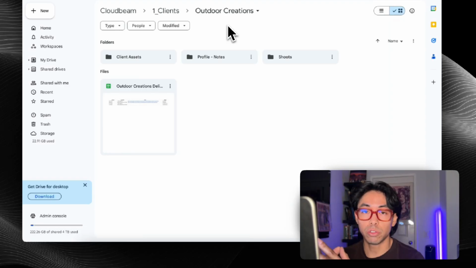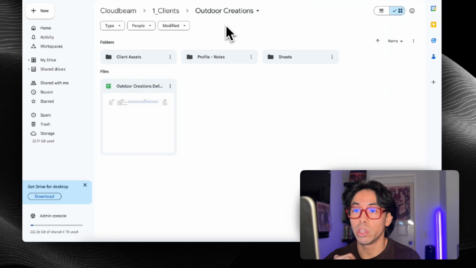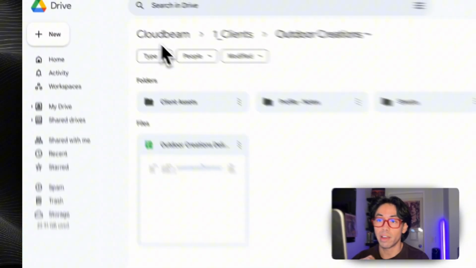And in a part two, I'll also be showing you how to have the automation organize your files for you. So that'll be interesting. But we're going to go ahead and get started. You could probably see my screen here. I'm going to go back to the shared drive.